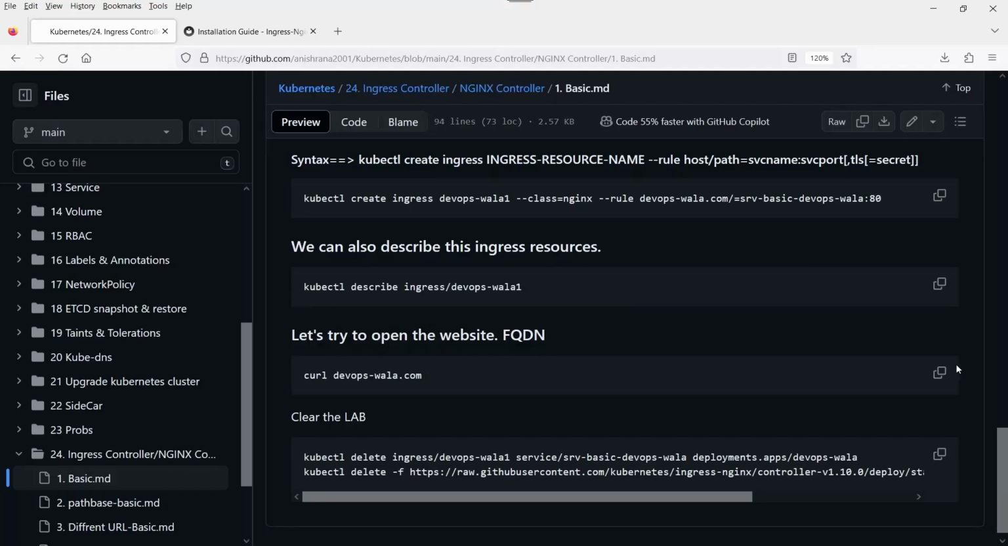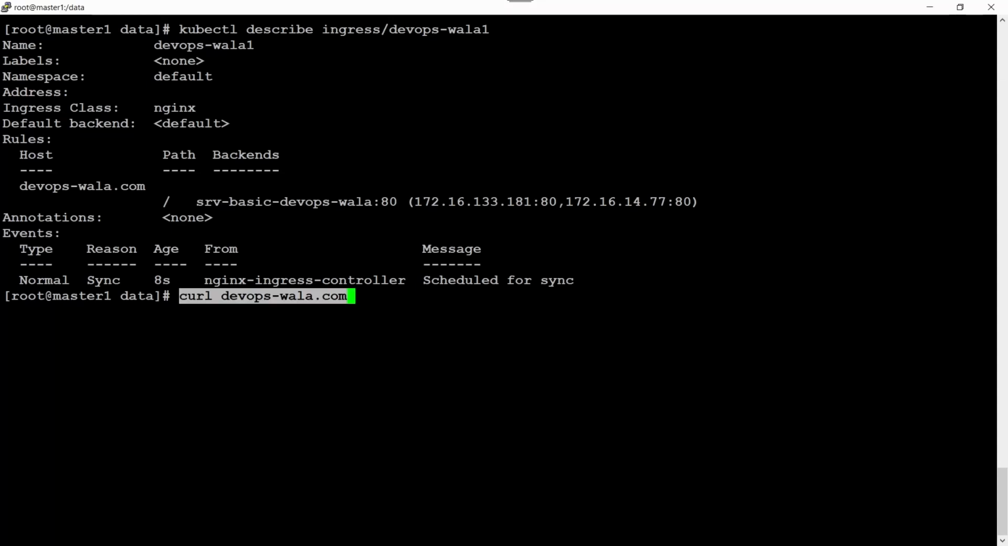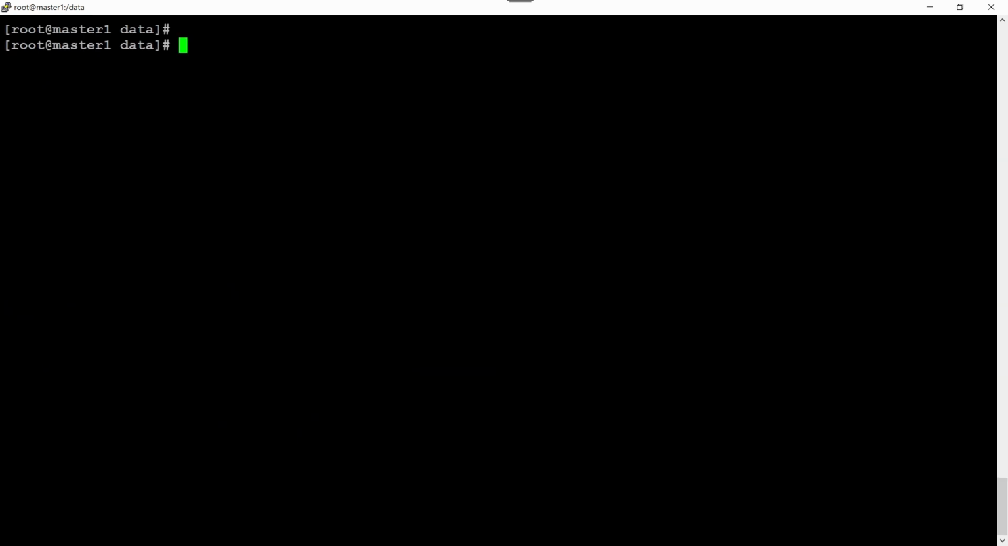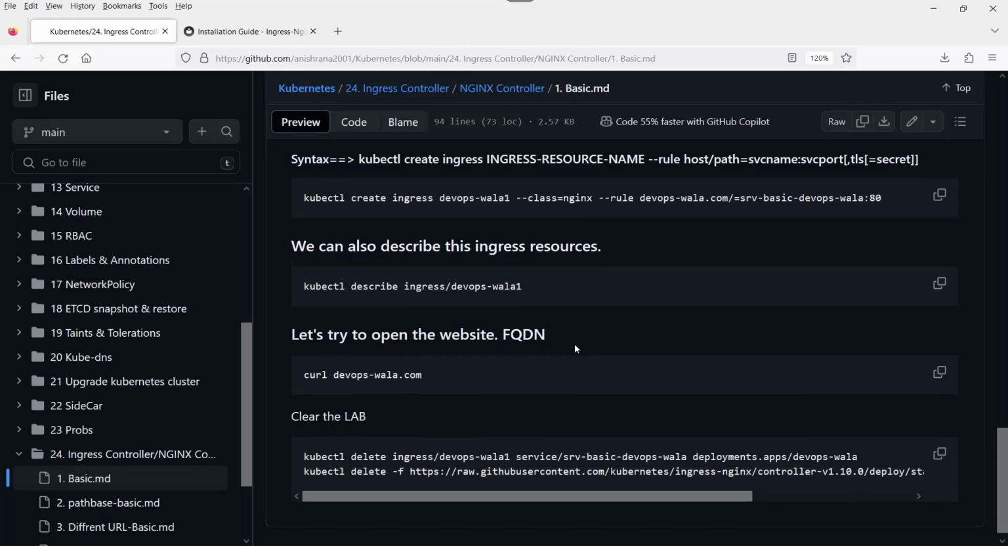Okay, so let me do curl here devops-wala.com. If I hit it and get "Welcome to nginx", it means that I have created the ingress rule successfully, and my ingress controller is also working as per my requirement here. The first one is completed.